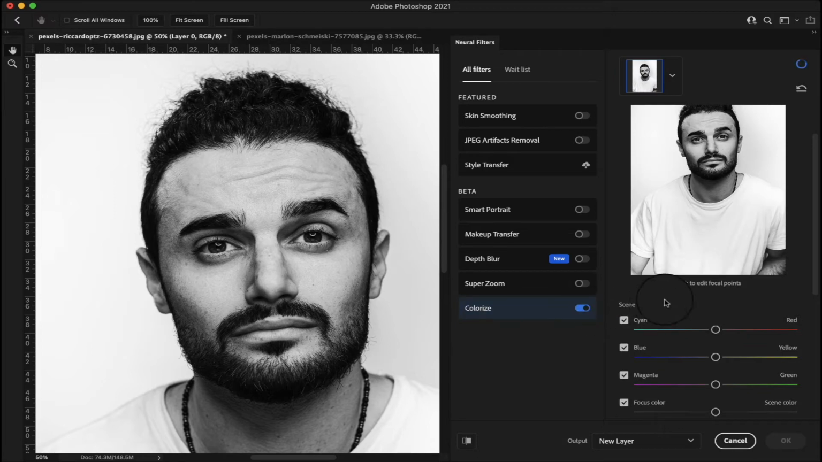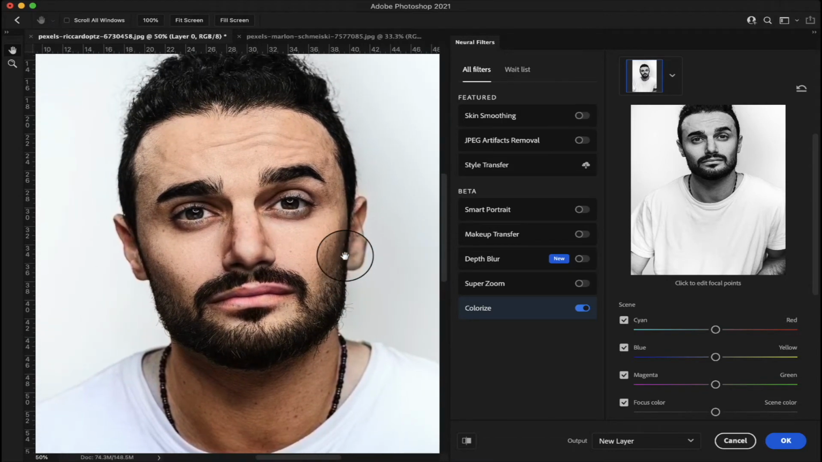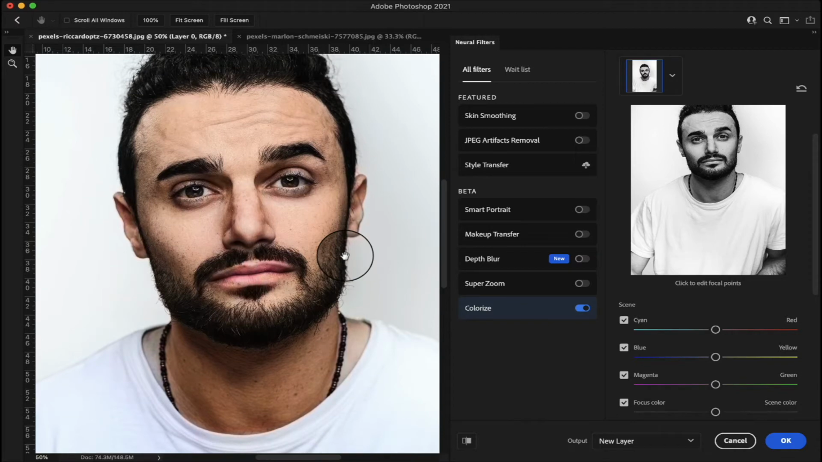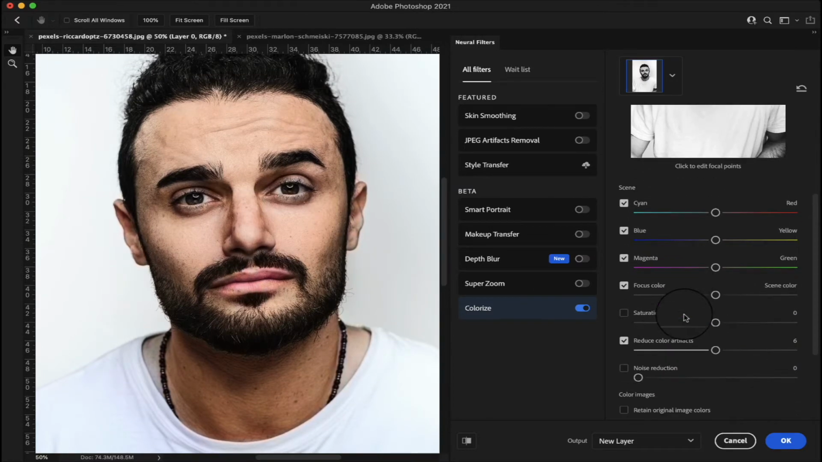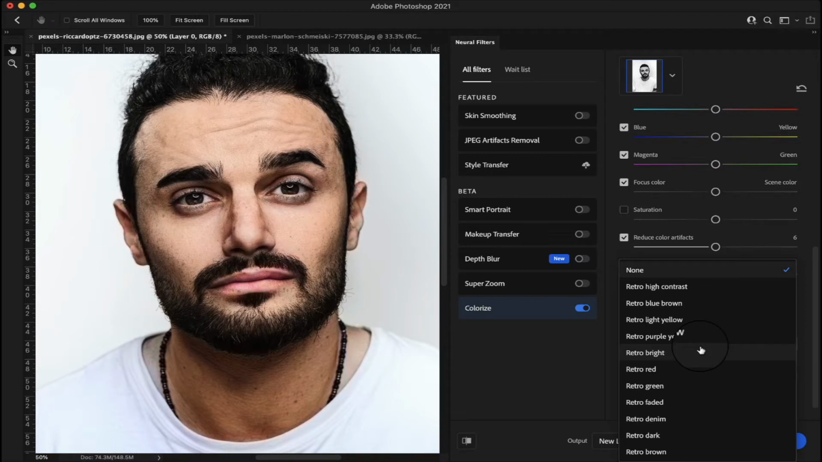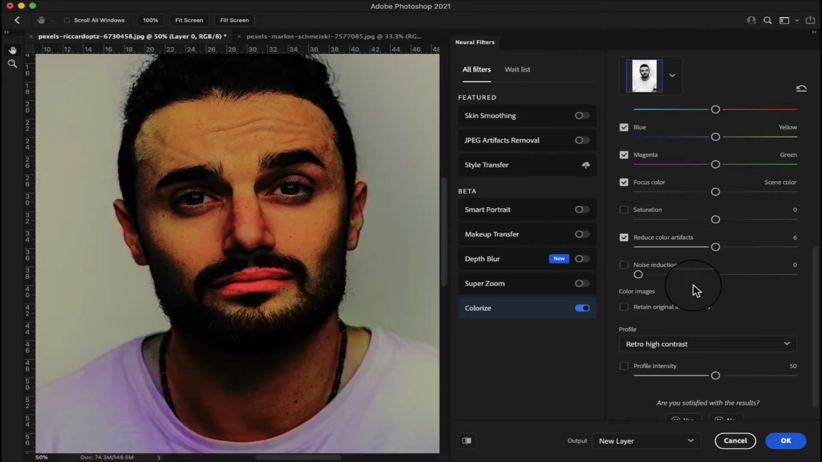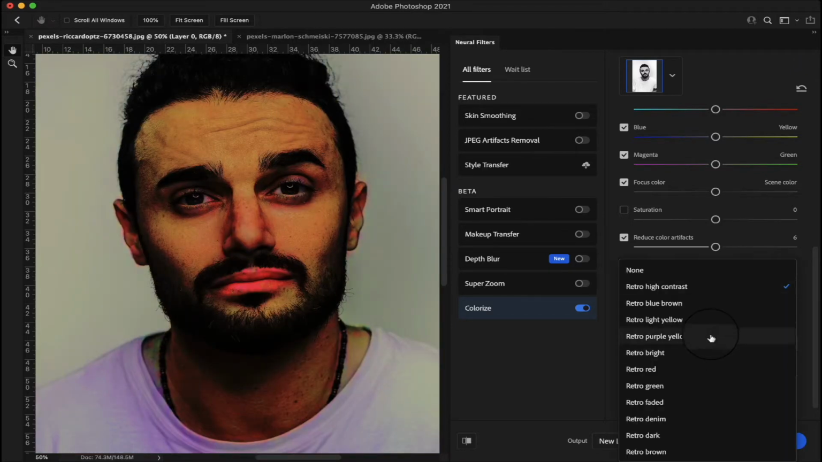Let's turn it on. And look at that. It added color. Pretty cool. Now, it's not perfect. I mean, you can still go in and make some adjustments, for noise or color. I believe that you can add some profiles. So like say, for instance, here, if you wanted to do something like maybe a retro high contrast, it would add that. It takes a few seconds. Now that's a little way over the top, but you kind of get the idea, right?